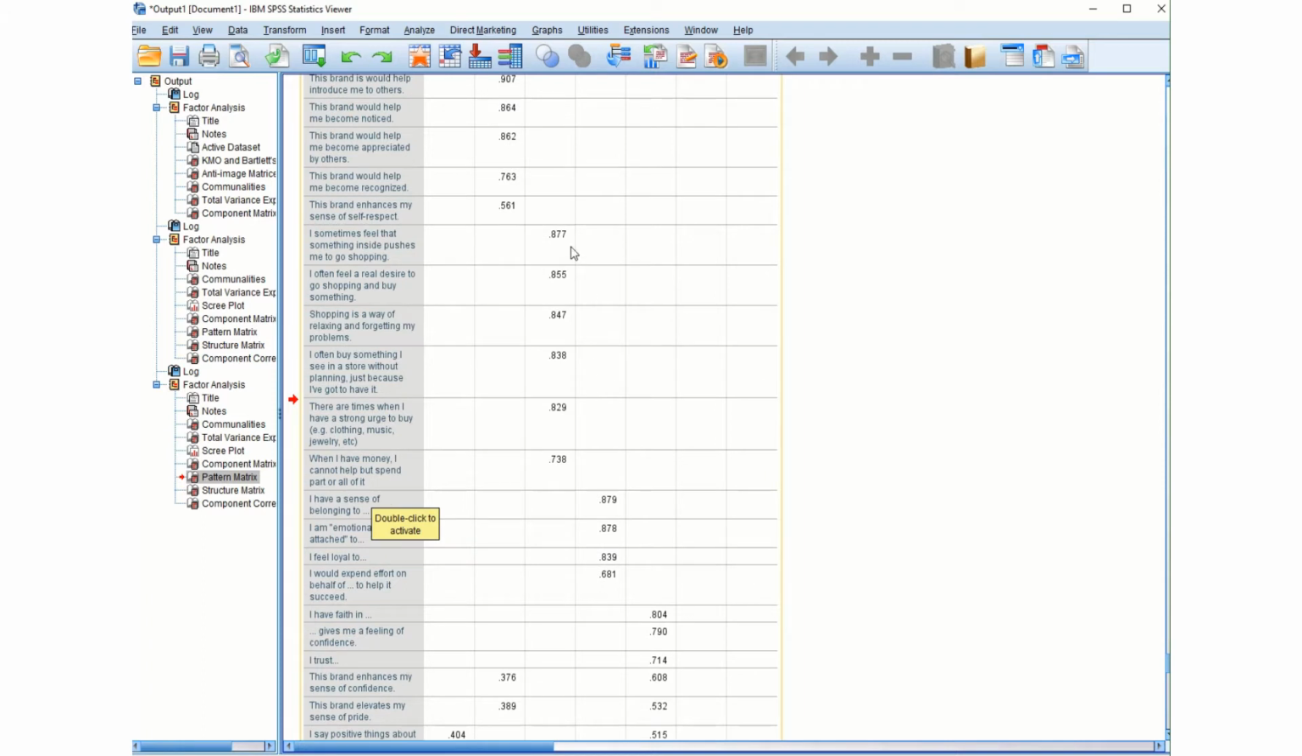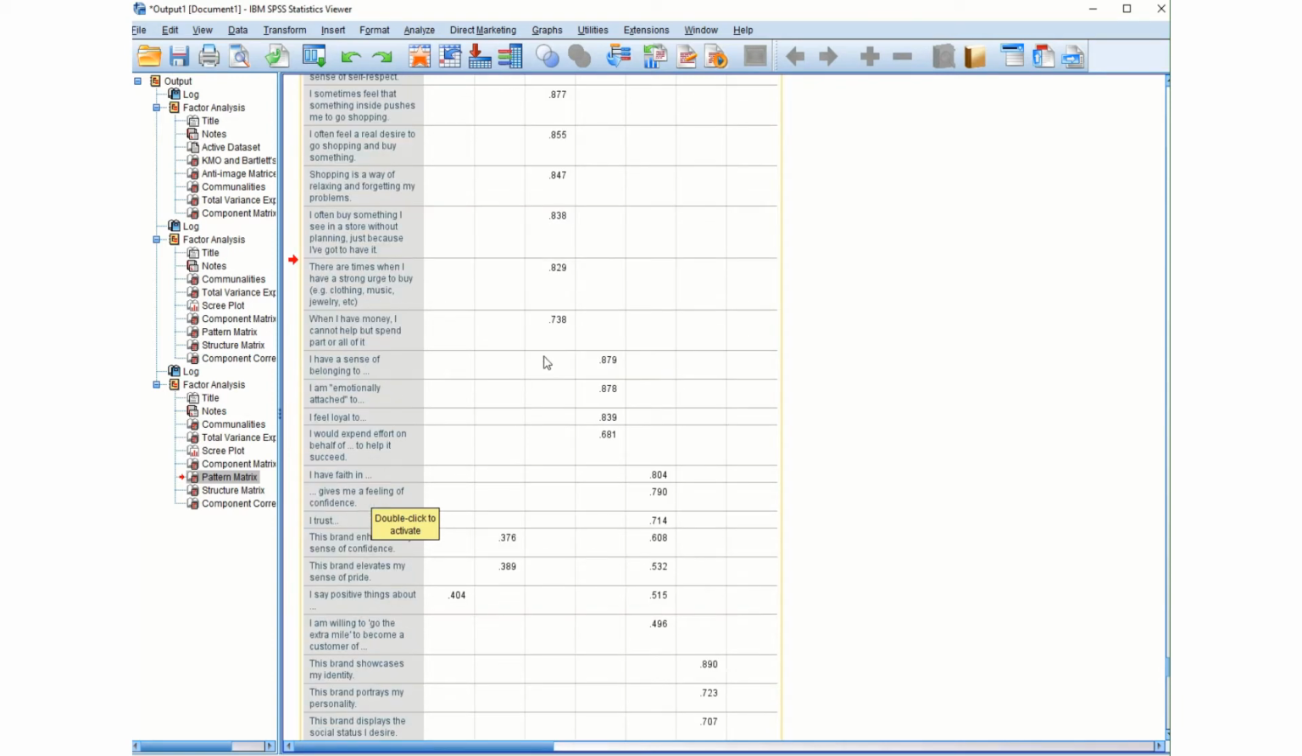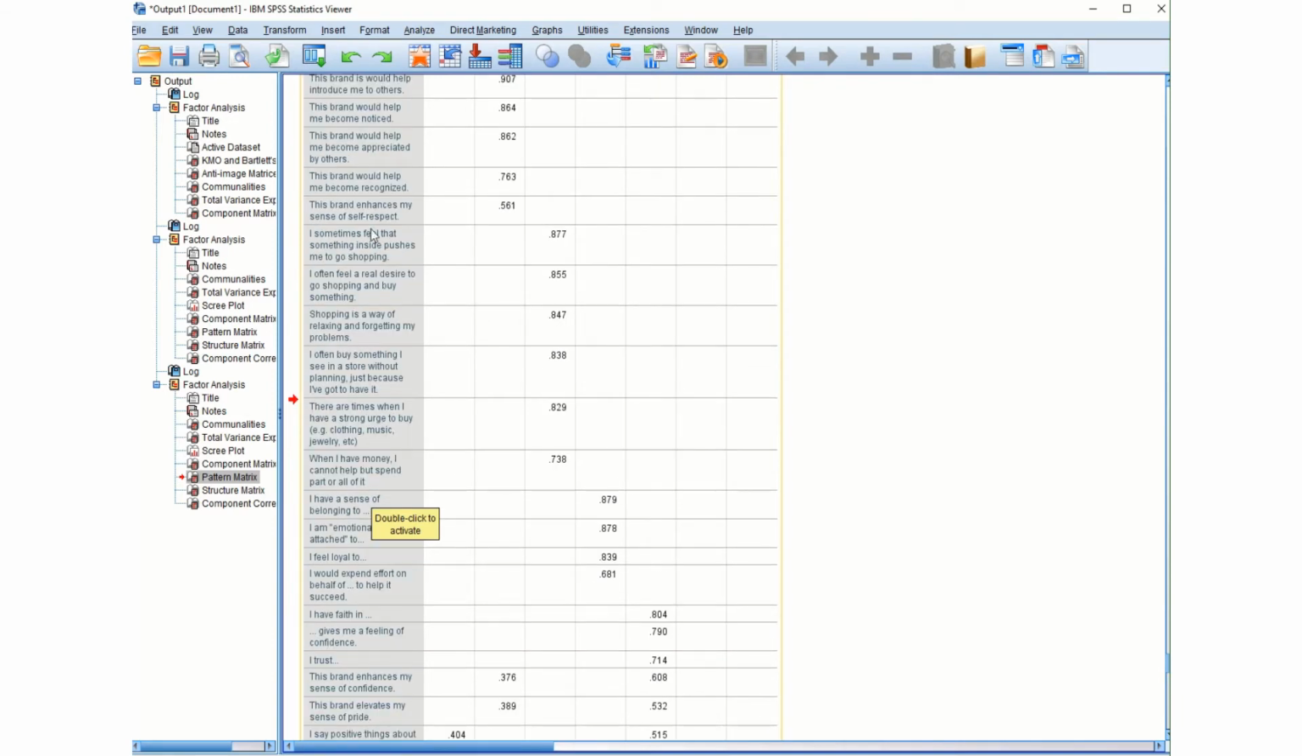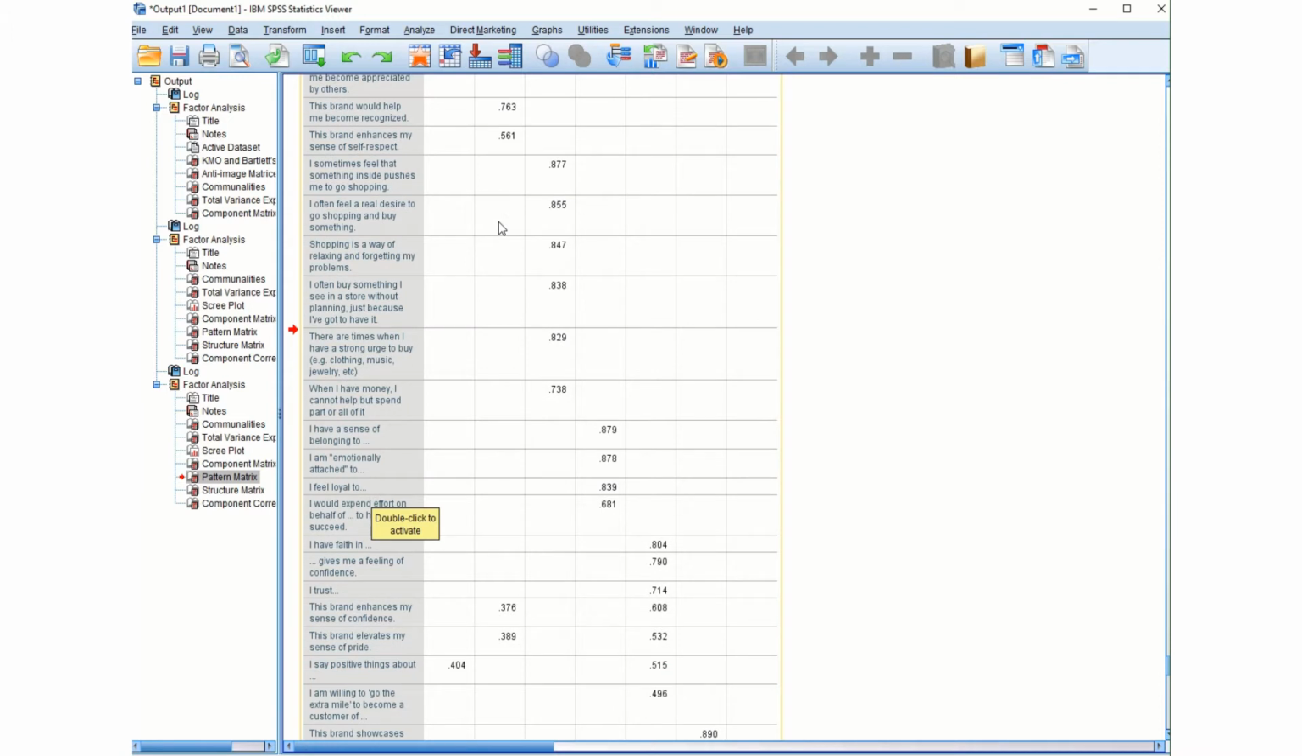All right, then we've got this one. "Sometimes I feel that..." Oh, these are compulsive buying ones. 1, 2, 3. We have about 6, and those all look pretty solid. Those numbers are good, 877 down to 738. Good. Those look fine to me. So what doesn't look fine is this self-respect question. So it should go somewhere else. Actually, look at this. It should probably go down here. And we've got these going on.